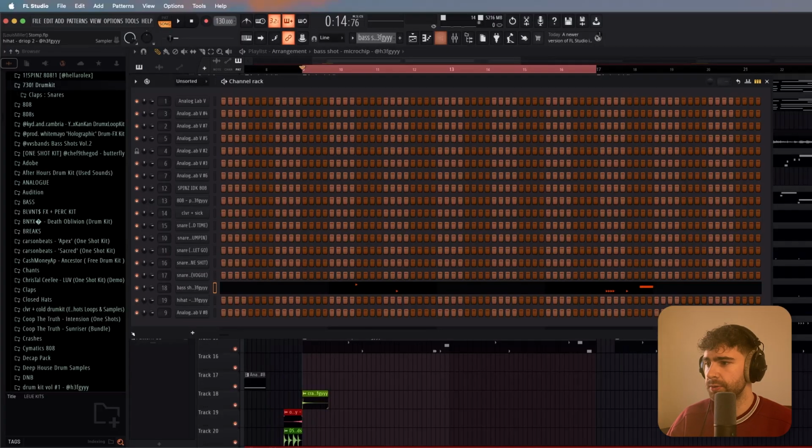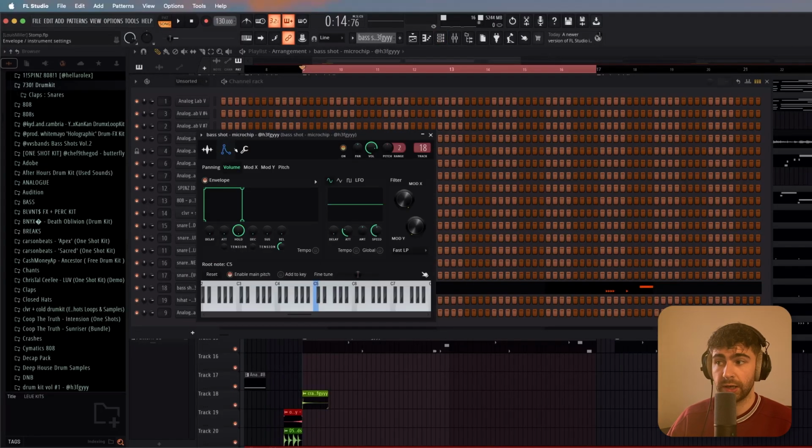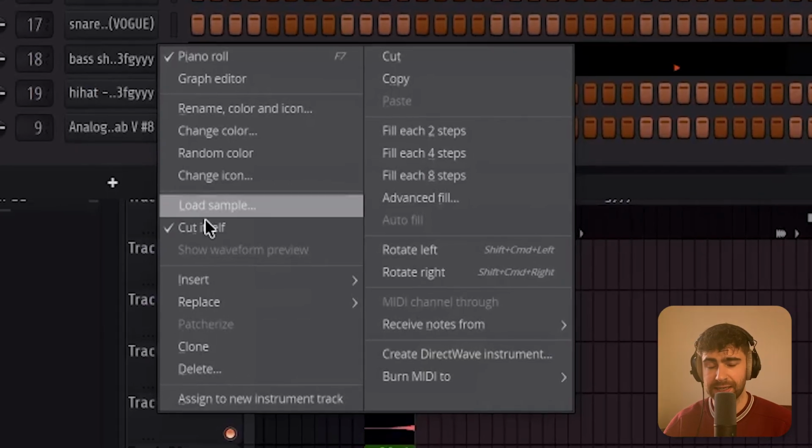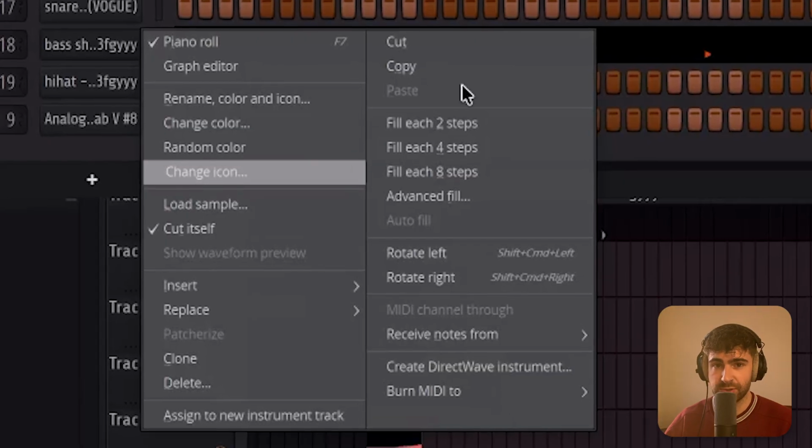When you're trying to achieve this kind of sound, one important thing you have to do is make sure that all your low end sounds have this envelope. Essentially, all of these are down to 0 and just the hold is up to 100. And make sure you click cut itself, because you don't want things rolling into each other. You want that kind of hard stop so things aren't bleeding and it sounds clean and crisp. And so those are all the main sounds in the beat.